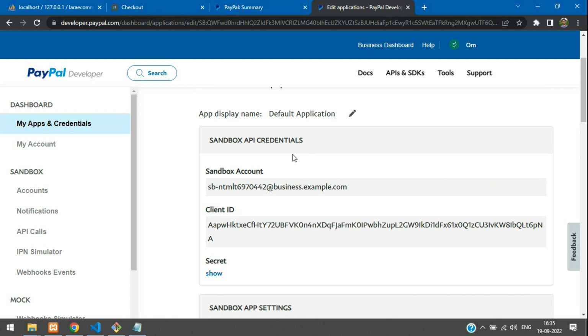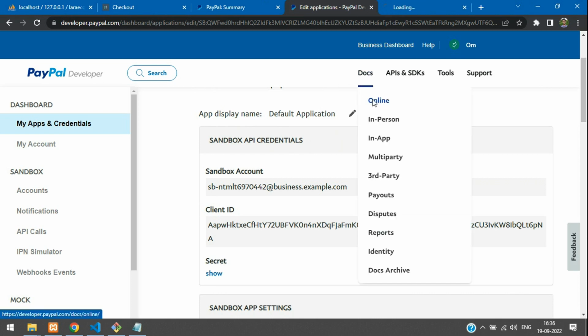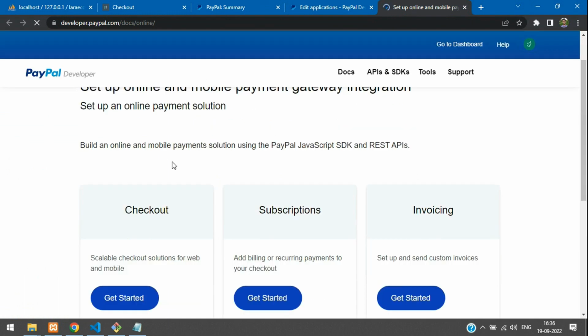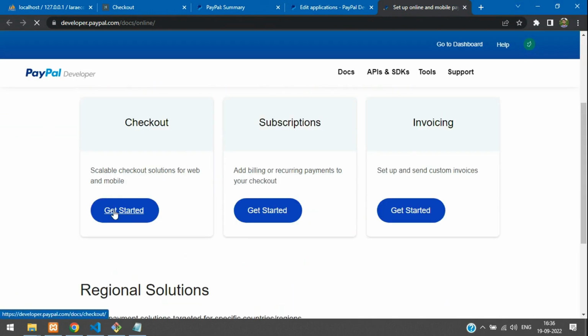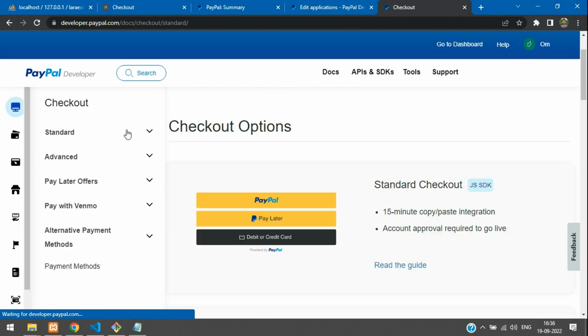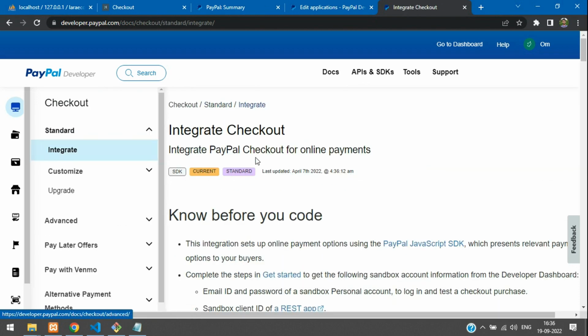And now guys, we need to go to the checkout. So go to docs and click online on the next tab. So here you come to the checkout part and get started. And there you find checkout, standard checkout. So let's click on integrate.